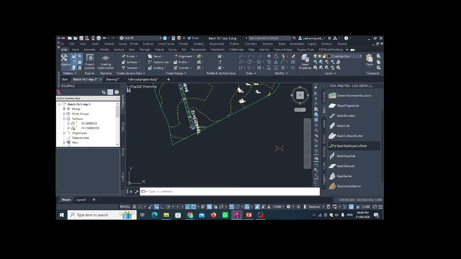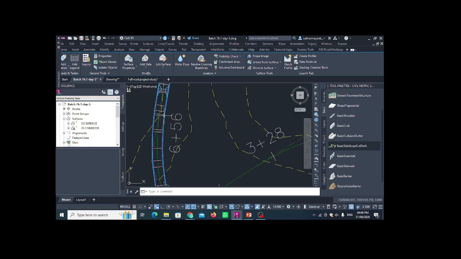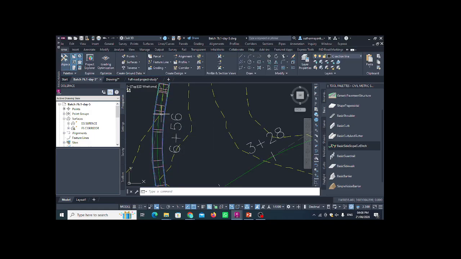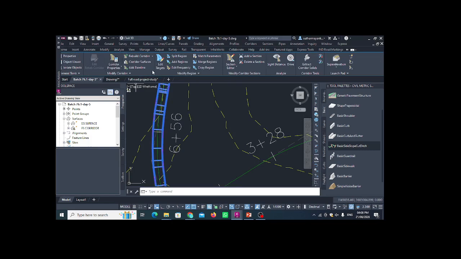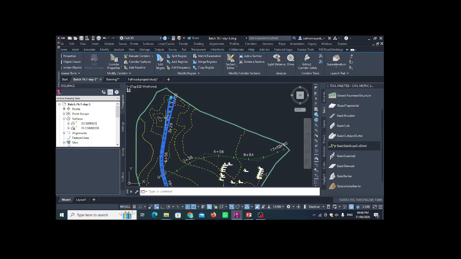I hope that till this point your whole concept is clear. You have to practice this much and much more. As we saw in the corridor, we see the corridor properties, the corridor surface, the baseline, the split region, the region, the frequencies, and targets. We check the target as we gave the target from here to here at the beginning. So this is all about your corridor.